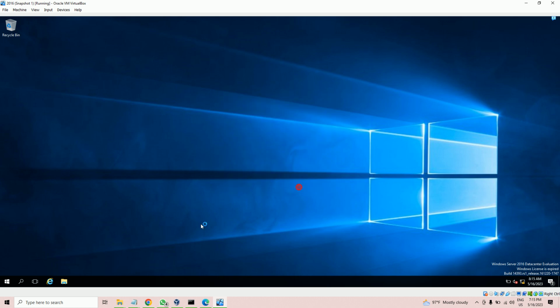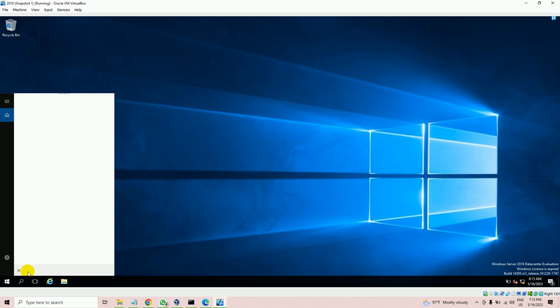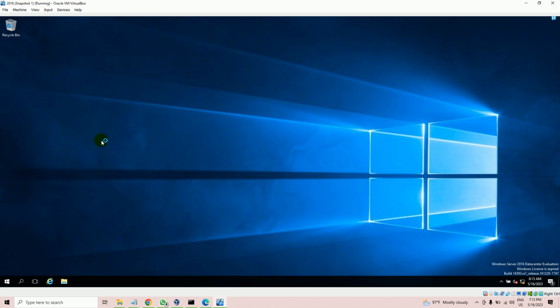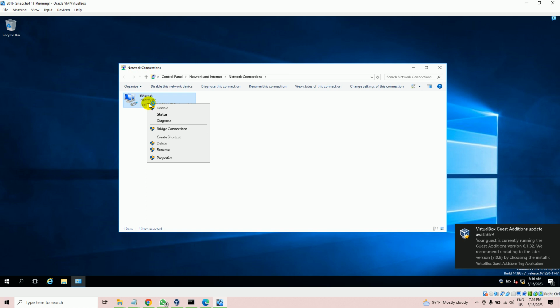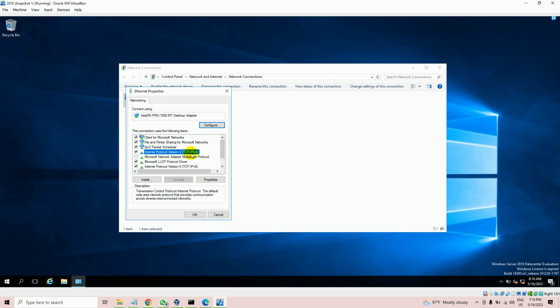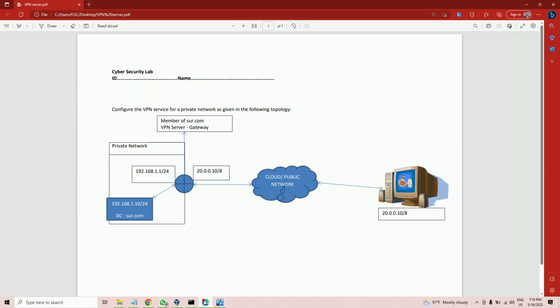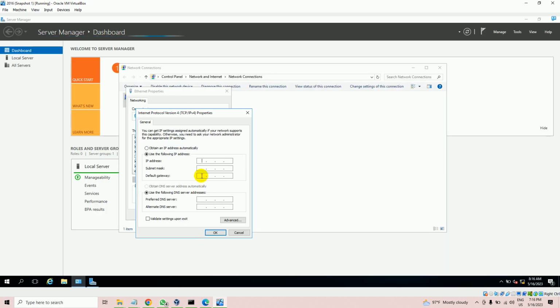First step, we have to configure the IP address. So ncpa.cpl. Okay, you can go to the network settings. So go to the properties, TCP/IPv4 properties, and configure the static IP according to the IP address given. Okay, so 192.168.1.10.